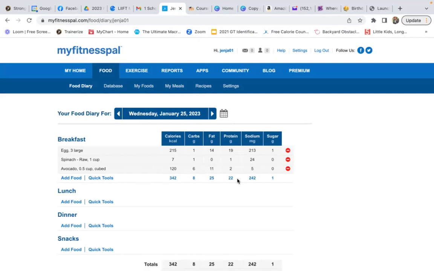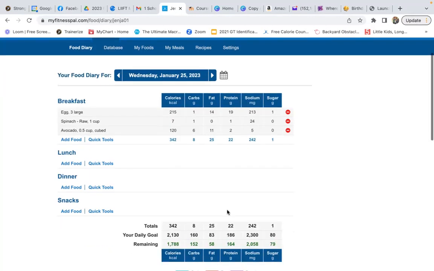However, I would like my protein to be a little bit higher than that in the morning, just so I'm getting my day started off right, right? To meet these numbers, 186 grams of protein, that's a lot of protein. And if I'm not starting my day off in a way that's helping me meet that, then it's going to make it hard for the rest of the day. So let's go ahead and say, okay, what else can we add?